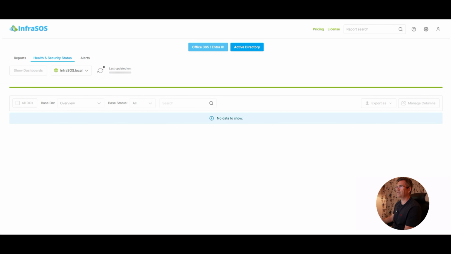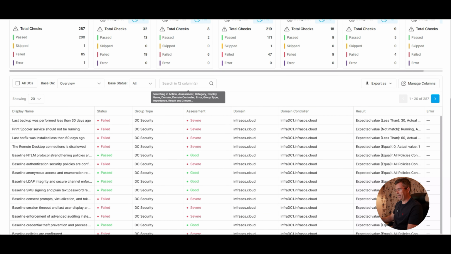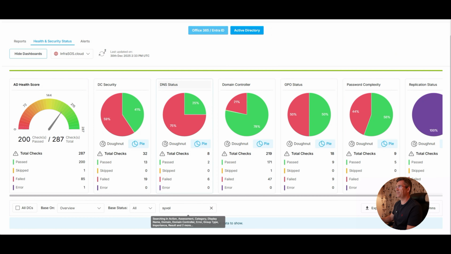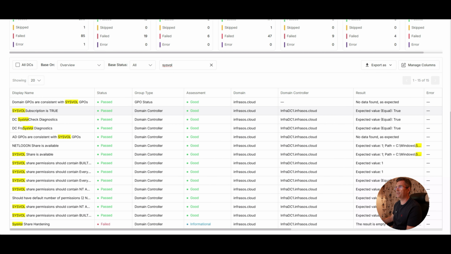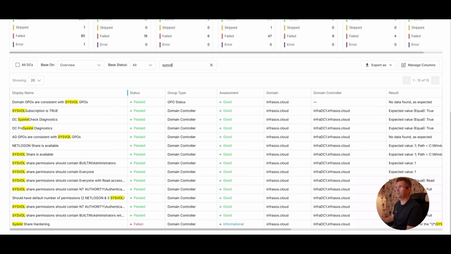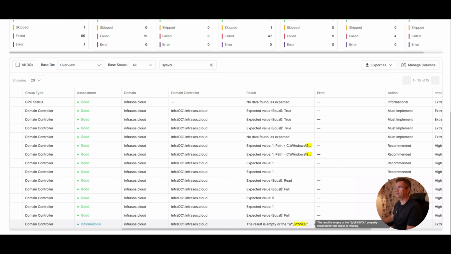You can also, to help further improve your security, run a health and security assessment, and this will check over 250 configuration settings on your domain controller. It will also check your sysvol permissions, which is another area where you should make sure no one has been changing permissions. So here, all the permissions look good. I've got one fail there. It will give details about why it failed, which will help with your analysis.